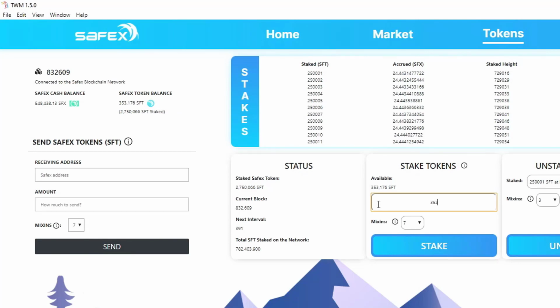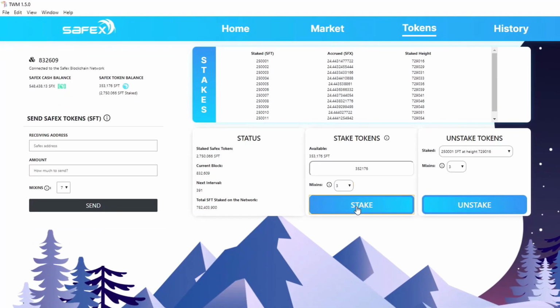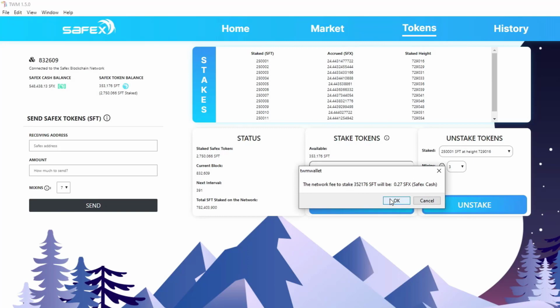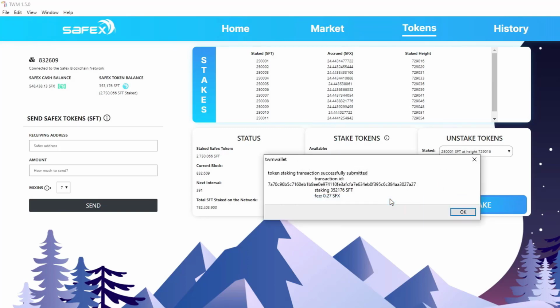Enter the amount of tokens you want to stake into the token field, then select your preferred mix-in amount. Click on Stake, then proceed through the transaction confirmation windows by clicking OK as required. Now we wait for the transaction to be processed on the blockchain.